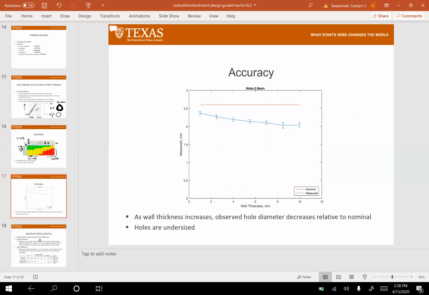Here's a look at accuracy. And this is the nominal size for this particular hole, which looks like it's about 2.6 millimeters. That's as designed, right? That's nominal or as designed. And then here you have the as built, what actually built. And here on this axis, we've got wall thickness. And this is, of course, what's measured.